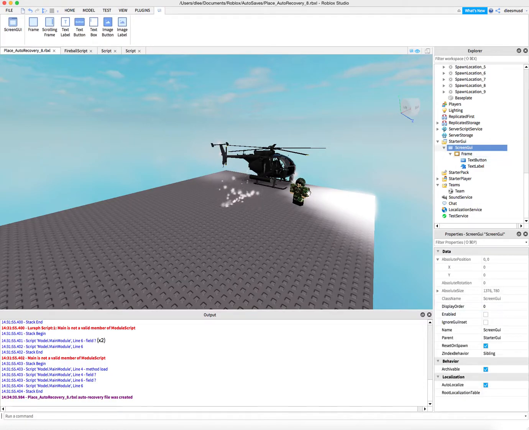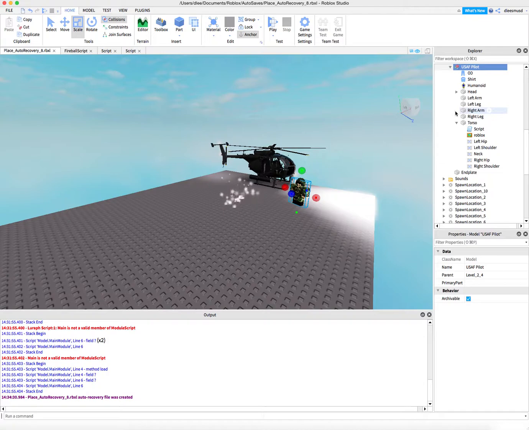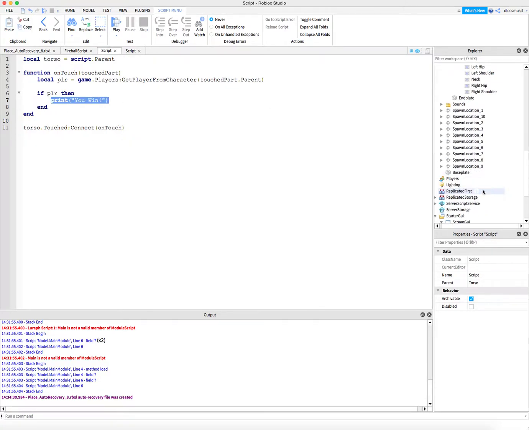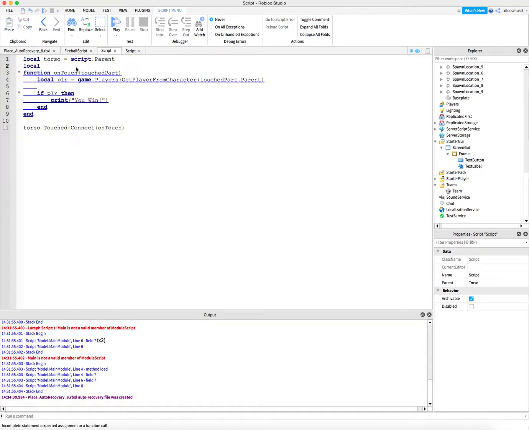Okay, so then let's go back to the script that we made for the character, the soldier. Go back to his torso, go into his script. Instead of saying you win, I'm going to go into the screen GUI and set its enabled to true. Okay, so first of all, to do that, we need to get the screen GUI. So let's do local GUI is equal to game.StarterGui. Ooh, I'm not sure if this is the way to do it.